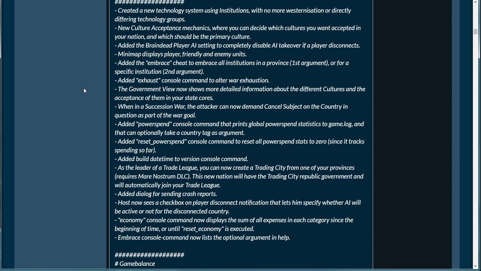The attacker... Oh, okay, I see what this is saying. So normally, I guess you wouldn't have been able to cancel subject on the defender in the succession war. Which was kind of a problem. I could see that being a problem. If you wanted to do something other than take land or money, you just kind of have a bunch of wasted war score.